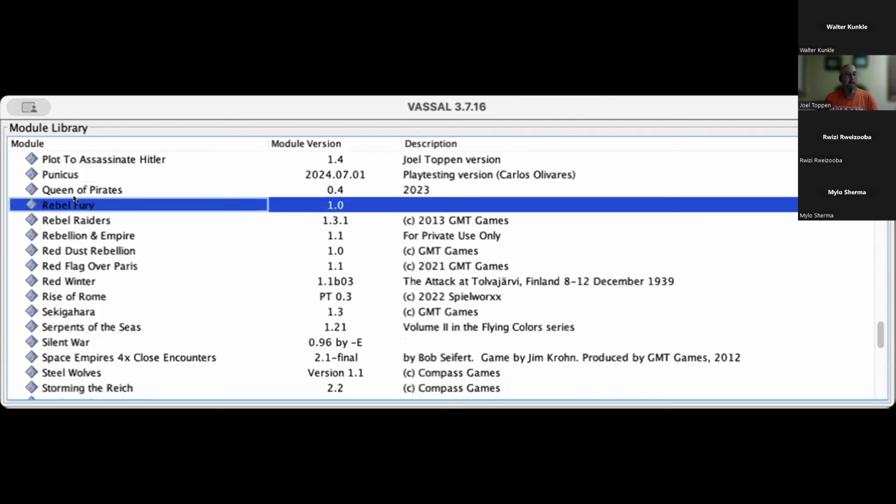Let's just pull up Rebel Fury. And I'll see if this works for you guys. I'm going to have to stop the share and try something different because it doesn't want to open that way. There we go. Okay, when you open up a Vassal module, basically it opens up, and I'll reshare this.